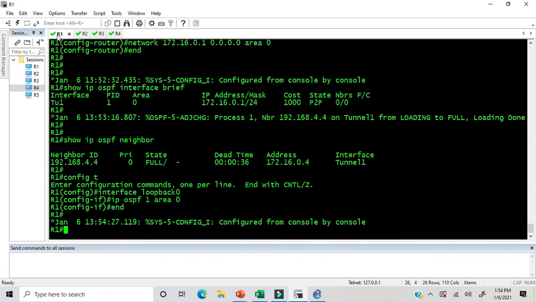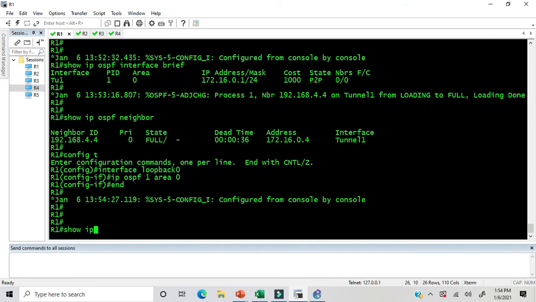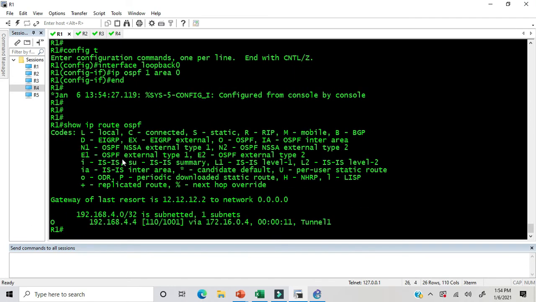What we should see is that the routers advertise their loopbacks in OSPF, so now each router knows about the other router's loopback. We can verify this by typing show IP route OSPF. This is only going to show us the OSPF routes in the routing table. So you can see router 1 has one OSPF route. It's router 4's loopback. The IP address of router 4's tunnel IP is the next hop, and the outgoing interface is router 1's tunnel IP.